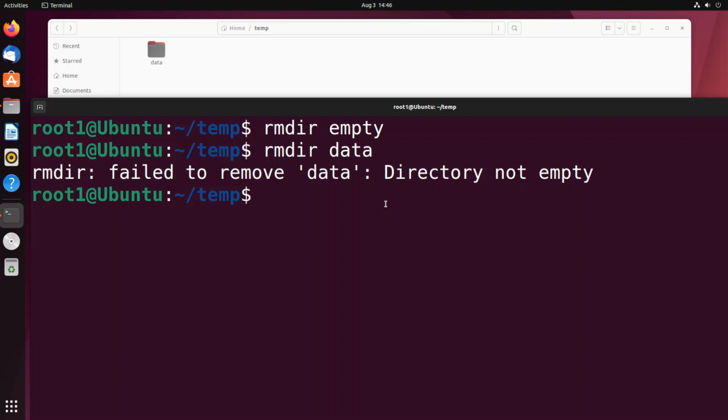So for removing non-empty directories, we can use the command rm -r. So it's going to be rm space -r space, and here you need to specify your folder name, which is going to be data. Now just look here, and if I hit enter, the data folder which had some contents inside it has vanished.